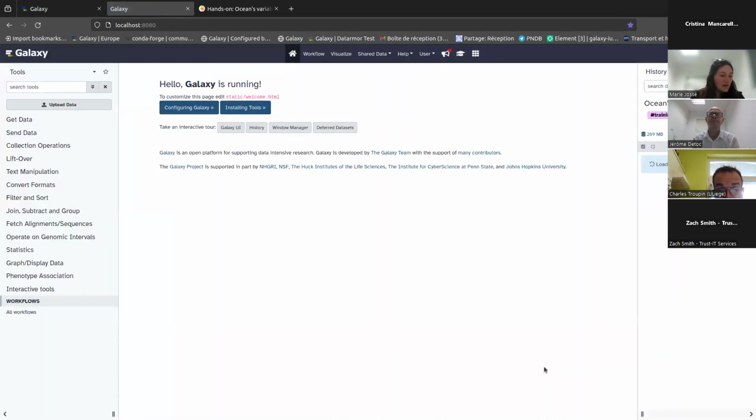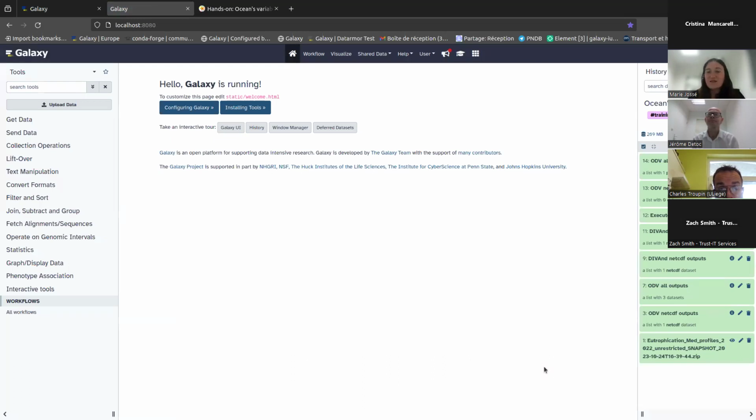Okay, so I don't know if there are any questions. I can't see if there are right now, or if you want me to show you a bit of something else. Pretty much I forgot to show you a lot of functionalities of Galaxy, but just ask away.